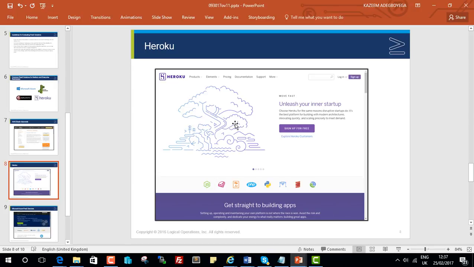So it uses what is called dynos to run applications, right? The way you visualize dynos is that they are more like containers that run user specified commands, right? So that's Heroku for you in brief.